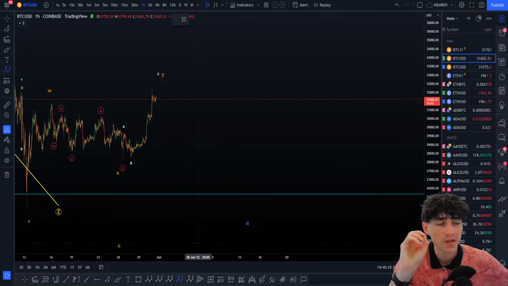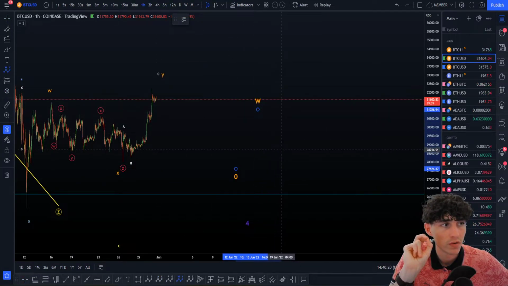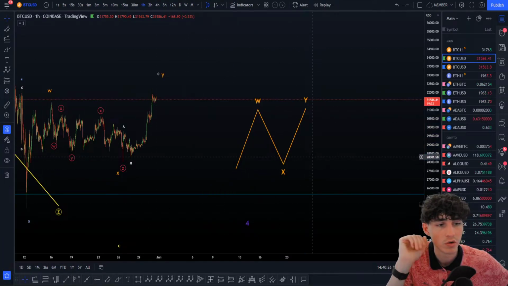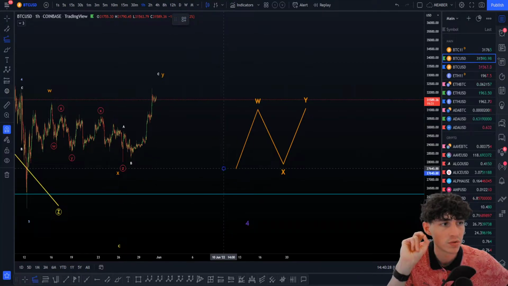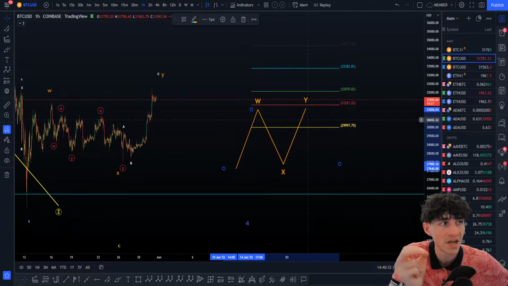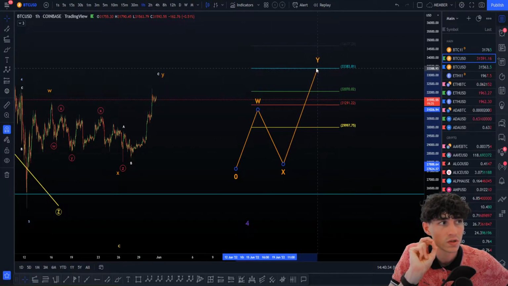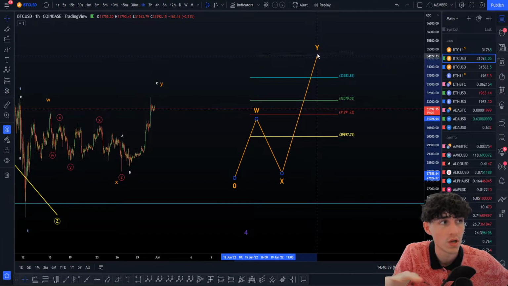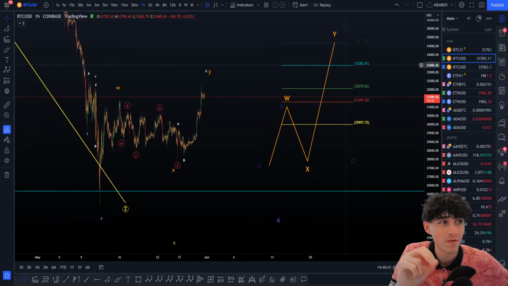When you have, for example, a double XY, you have a W, an X and a Y. Let's take the case that the X retraces a bit more than almost 100%, for example 90%. The maximum target of the Y leg in the WXY is the 1618. So if we touch the 200% here, sorry, this is an invalidation of the WXY.